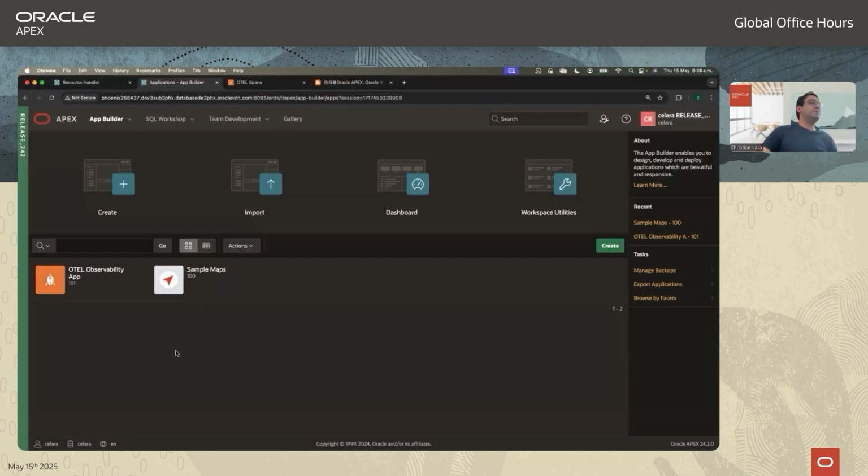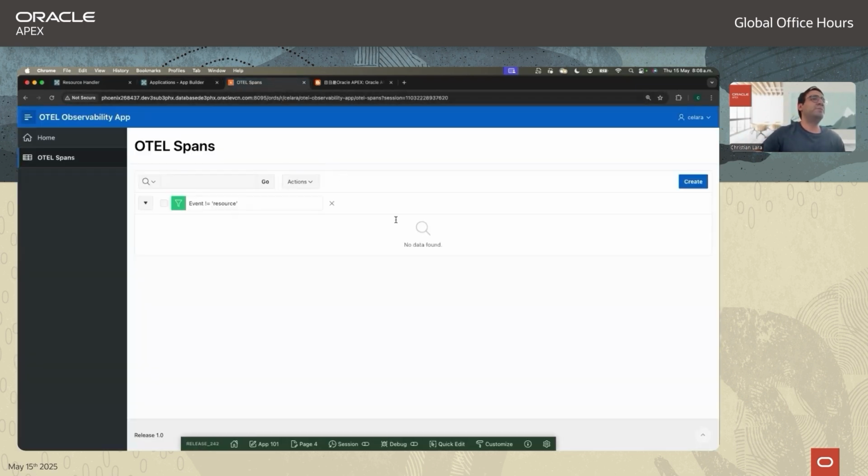Okay, so for this demo, I have created this application here. This will emulate in a way the observability service. And well, it's a pretty simple app. We have our interactive report here. And right now it's empty, but this is the place where we are gonna see all the telemetry data.